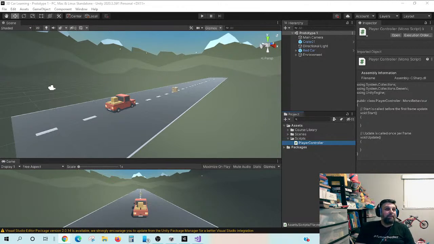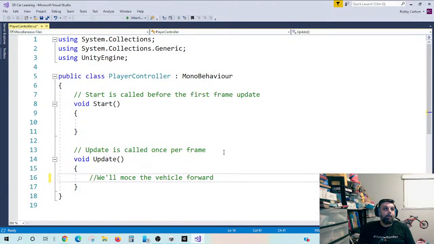Okay, so it will be step 3. Give the vehicle a forward motion. We've opened up our player controller script, and so now we can see all of this code that's inside of this script. And so we'll write our own line of code so that we can make the vehicle move forward, from our little note we made for ourselves before.